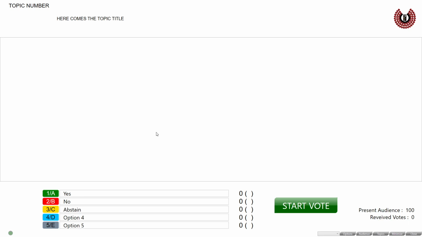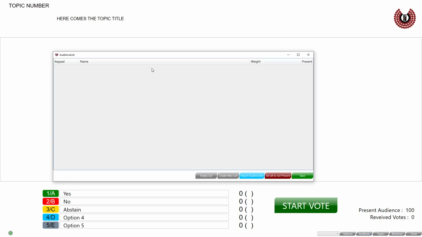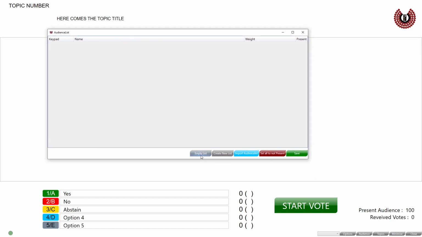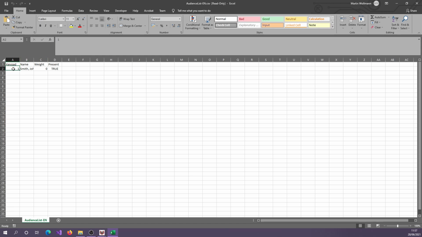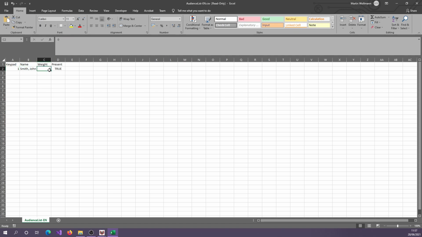So that's the default template. It's pretty empty at the moment. And we're going to start not with the options, we will start with the audience. If you open up the audience, you will see an empty list, and you can create a new list which will open up the template, where you can put in the keypad number, which is on the back of the keypad, the name, the weighting with decimals, and whether or not they are present by default.